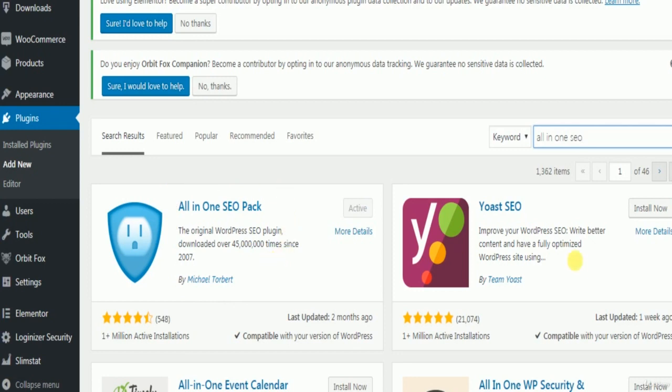Remember, Yoast is also another SEO plugin. This and this are competitors. Some people prefer this and some people prefer that. This is the one I prefer, and this is the one I use. It gives me everything I need. It's simple for me. So I'm advising you, use anyone you want, but for the sake of this training, this is the one we're going to be using.